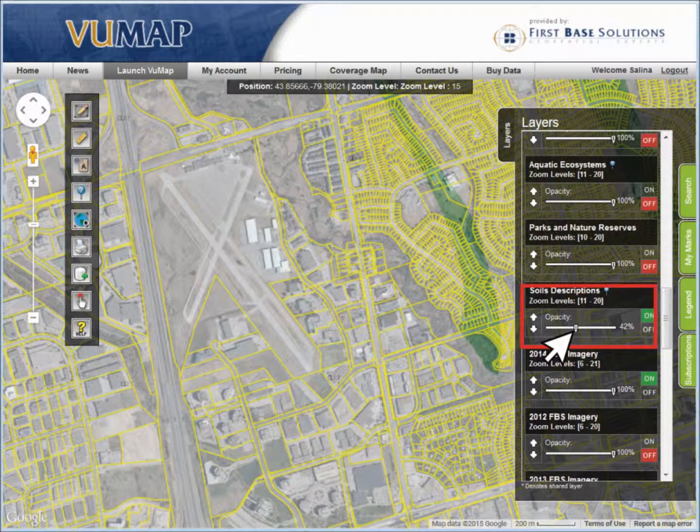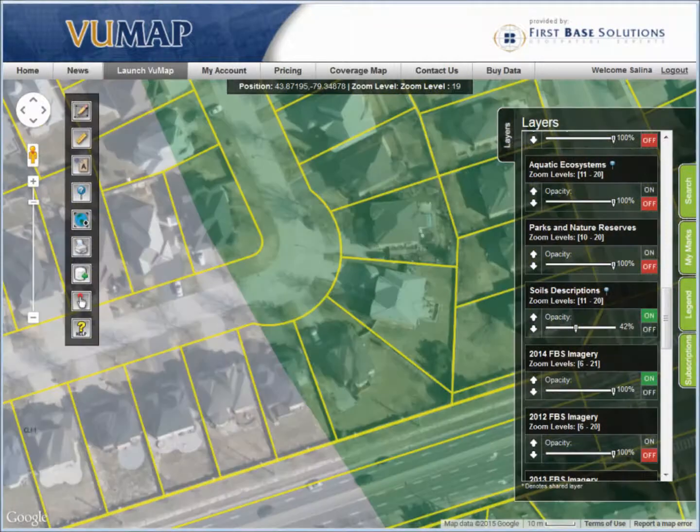I've lowered the opacity of the soils layer, which makes it a little transparent. Lowering the opacity lets me see imagery and soil descriptions at the same time. Zoomed in, you can see the imagery, TerraNet parcels, and the soil description mapping all at the same time. You can use transparency and layering to find where information from different layers intersects.